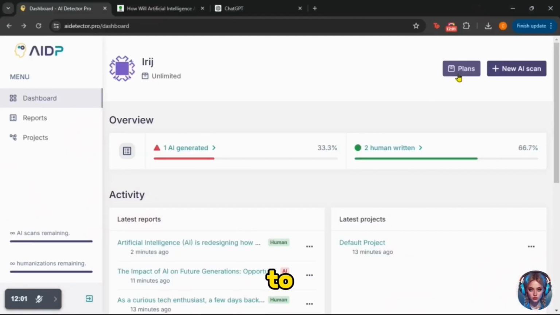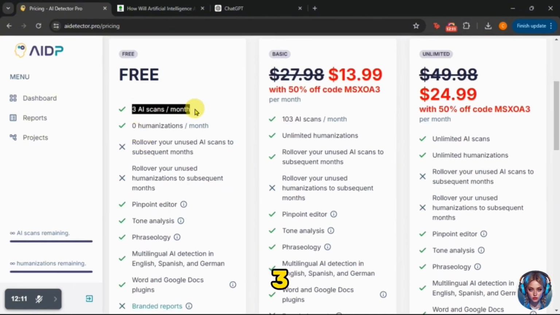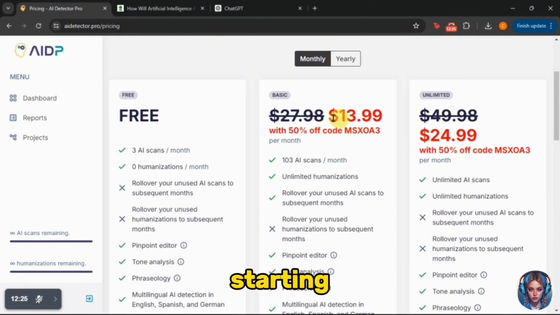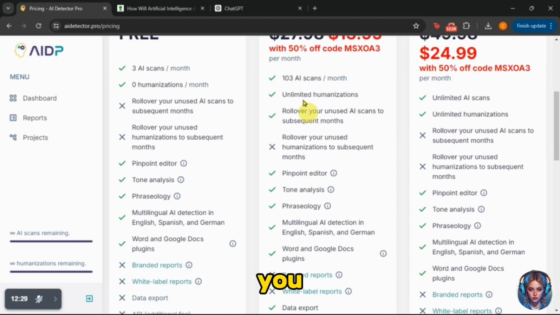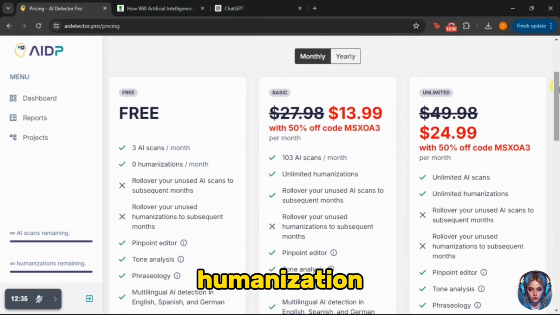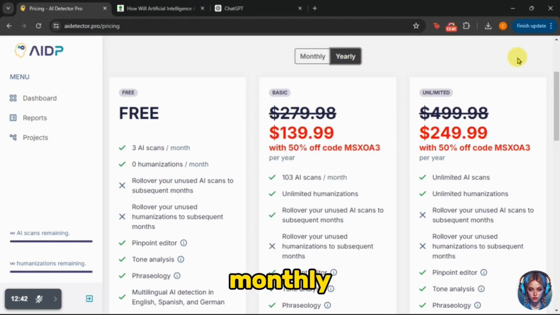Now if you go back to the dashboard, you will see their pricing plans. In their free plan, you can do 3 AI scans per month but cannot humanize content in the free plan. Then they have their basic plan starting at just $13 and you will get 100 AI scans per month along with unlimited humanization. In the unlimited plan, you'll get everything unlimited for just $24. So they have these monthly and yearly plans you can avail of for yourself.